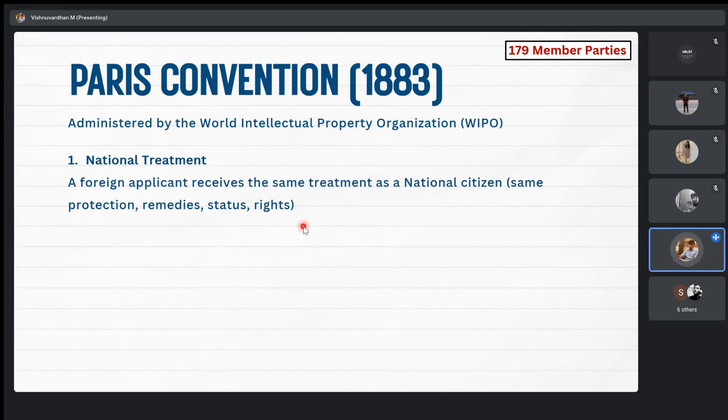So all the members of the Paris Convention, which has around 179 member parties, even if you go to any country under the Paris Convention, it will give you the same rights that it gives to its own citizens. So if you file a patent application in Africa, and let's say South Africa is a member of the Paris Convention, all the rights which are given to a South African will also be given to you as an Indian. That's what the convention did. It brought everyone together and ensured that everyone gets the same treatment.